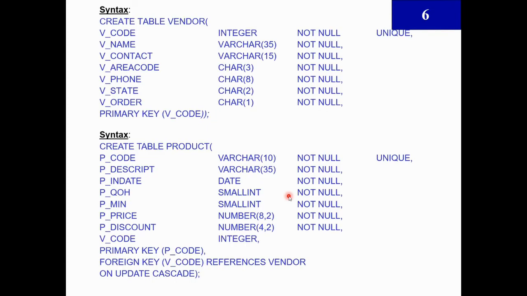Okay, so this is the example. Okay, we create table vendor. Okay, kamu tengok sini kita uppercase, and then kita masukkan column name, and then dia punya data type lah, and then dia punya specification lah, not null, unique, okay, and then so on lah. Okay, and then primary key kita mention we want to use V code. So V code will be the primary key for table vendor, and then another table, create table product pula. So sama juga dia punya syntax, V code, and then so on.